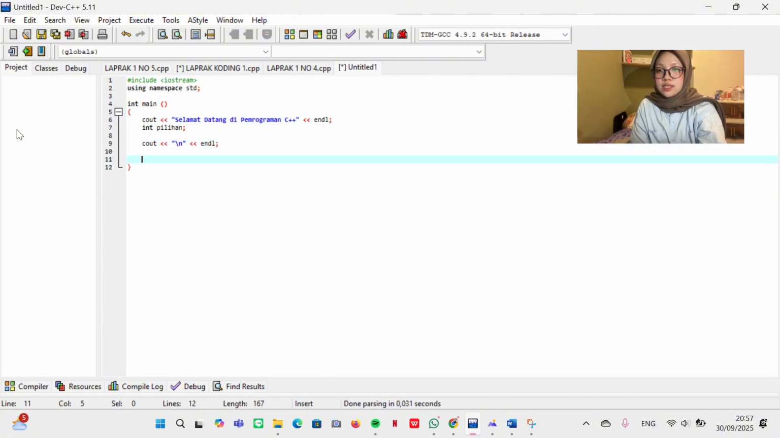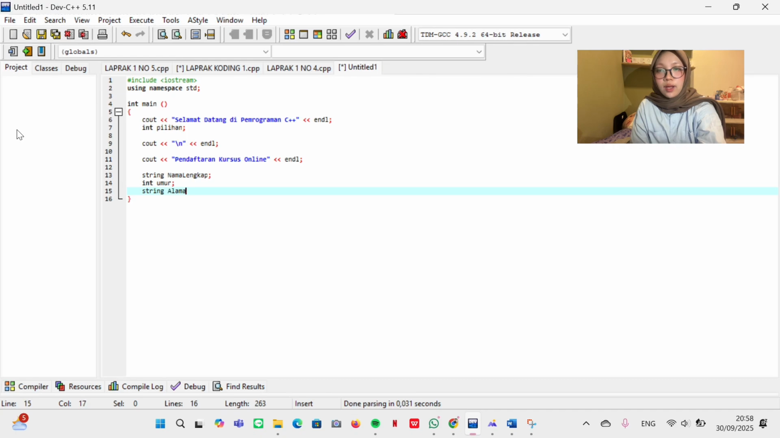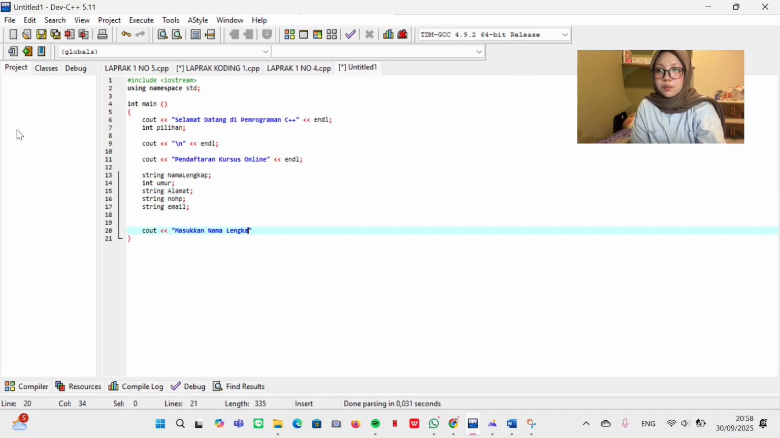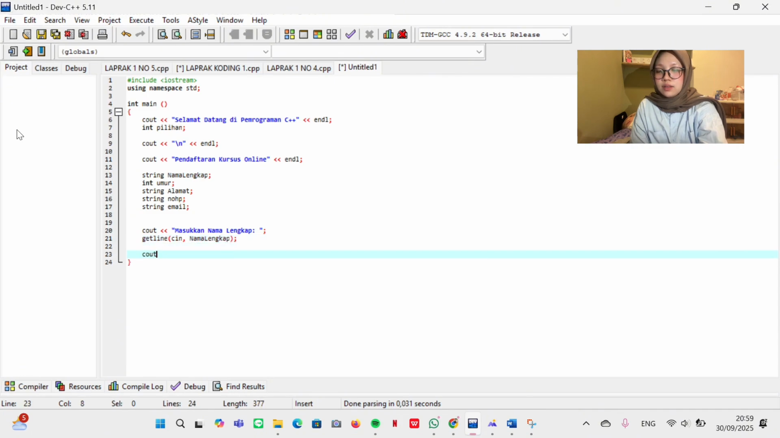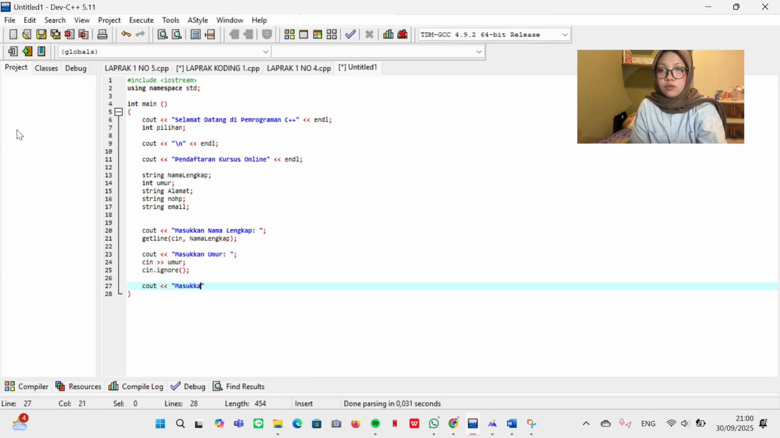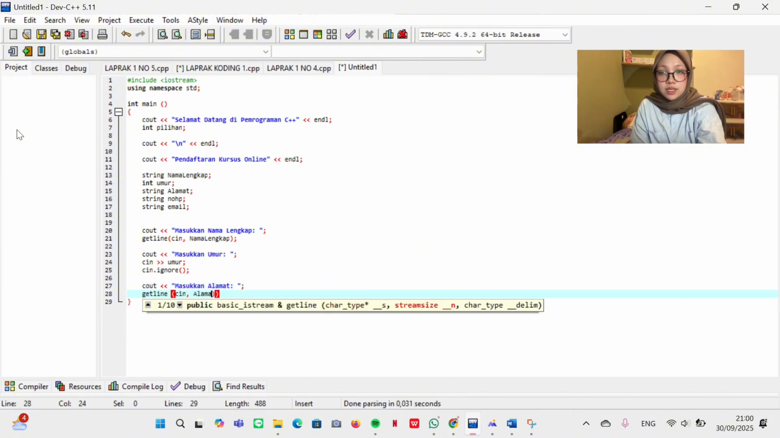Next we create some variables like string nama lengkap for full name, int umur for age, string alamat for address, string no HP for phone number, and string email. And we ask the user to input their data, so we use getline cin nama lengkap for the full name because it may contain space.